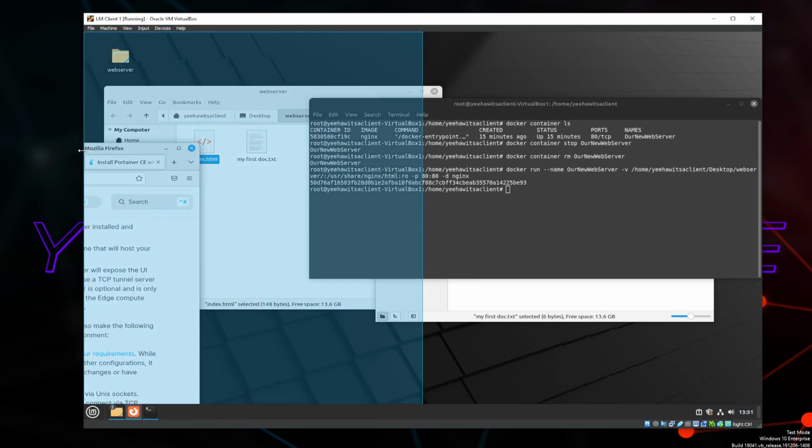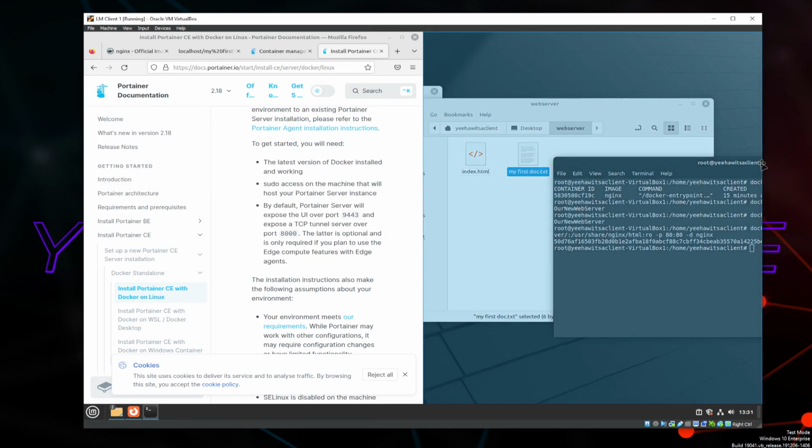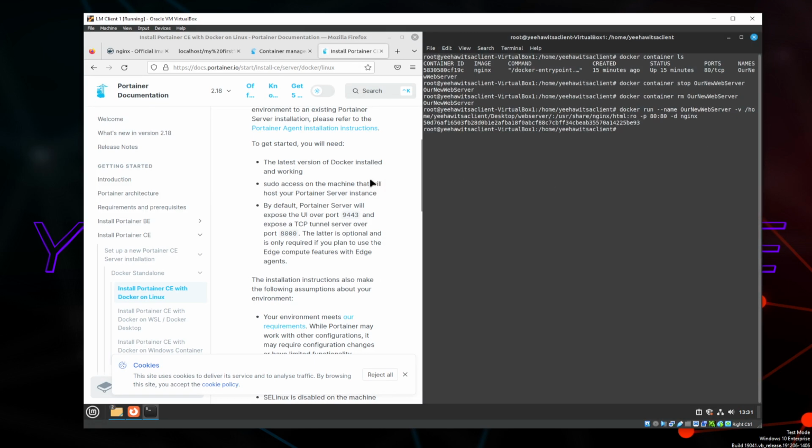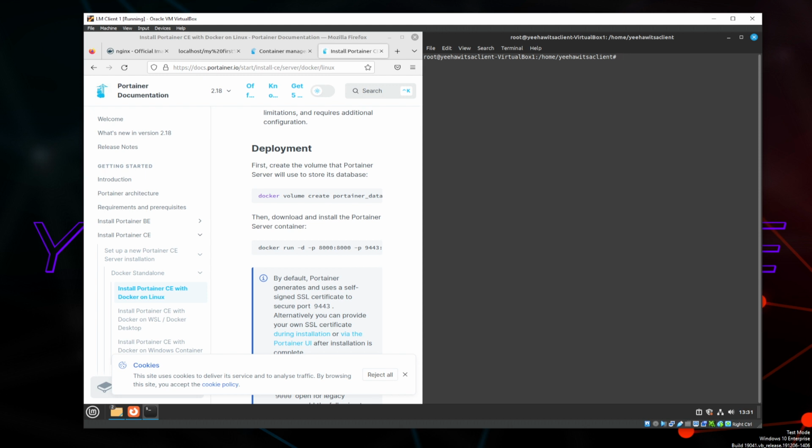See if we can mount this to the side. And mount this one right here. Now next, what we're going to do is we're going to scroll down into the deployment section here, and we're going to create a Docker volume. So we'll go ahead and clear our terminal here, and Docker volume create Portainer data.